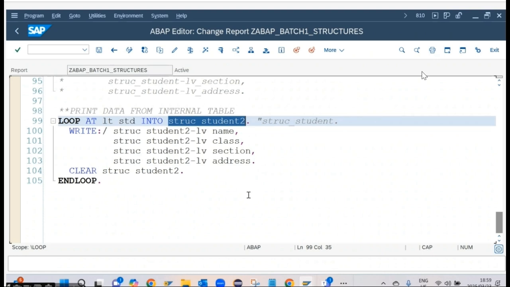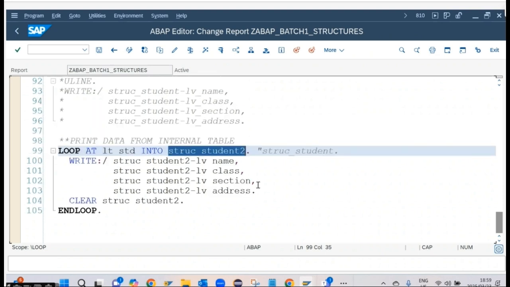Okay. Any doubt? No doubt. And others? What about others? Anybody has any kind of confusion?